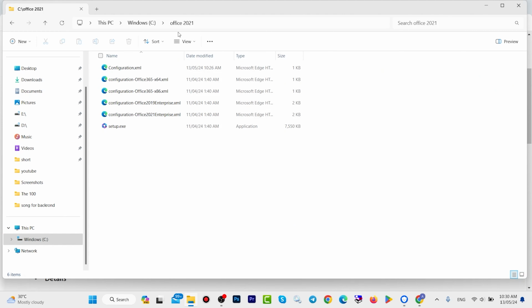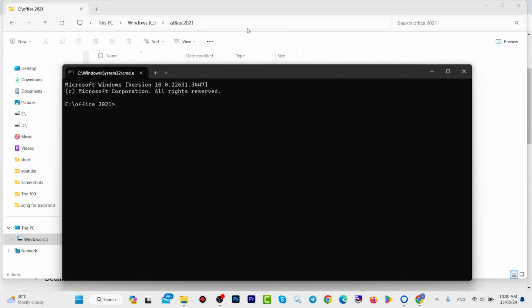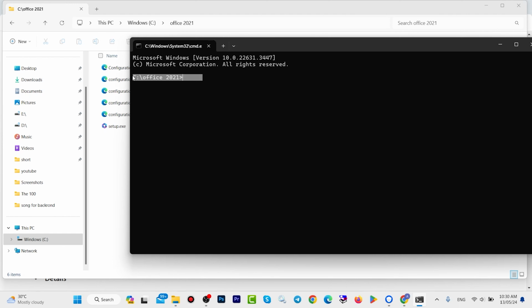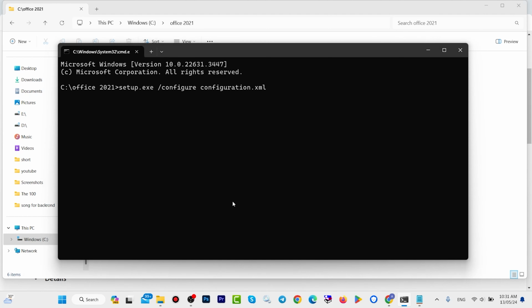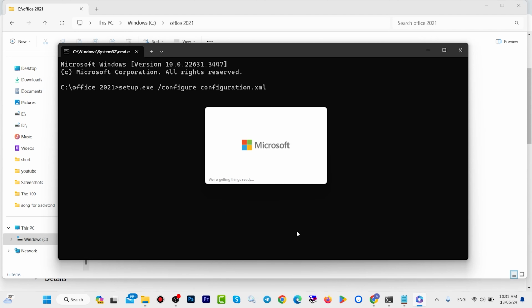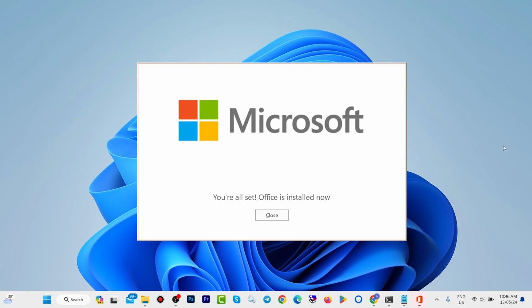Open this folder. Here type cmd. Our location is inside Office 2021. Type here setup slash configure slash configuration dot xml. Then hit enter. Click on yes. The installation is start. It will take a lot of time. Just wait.